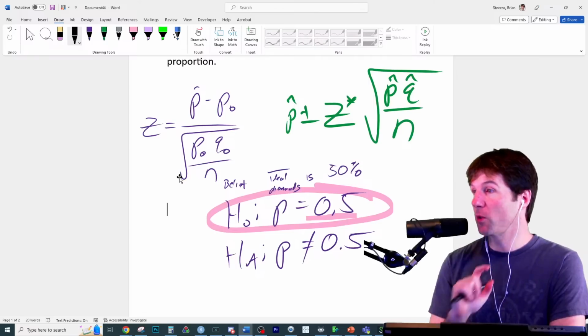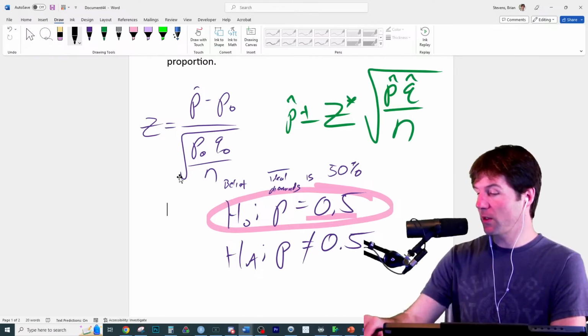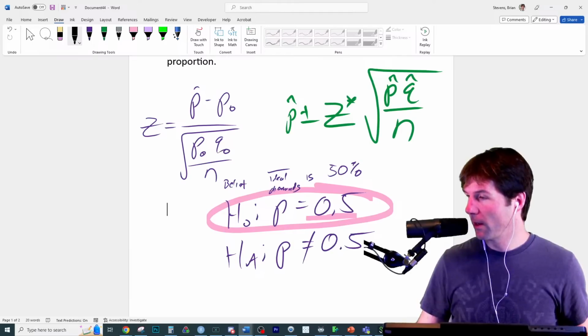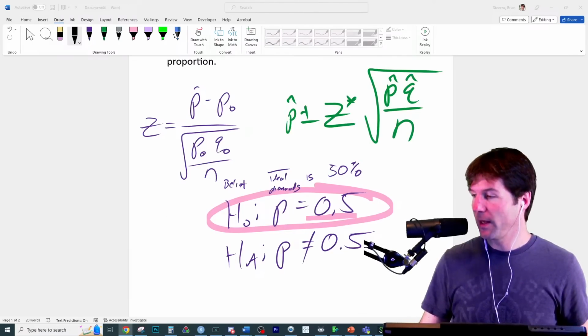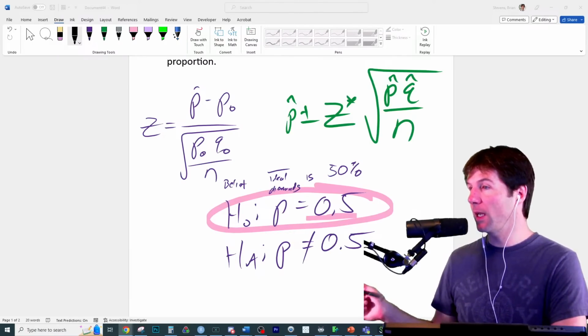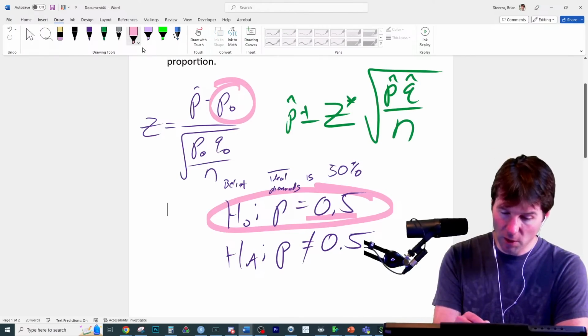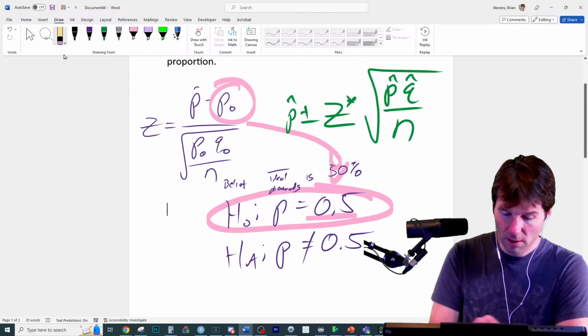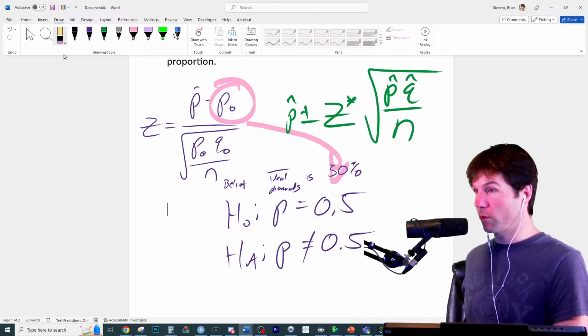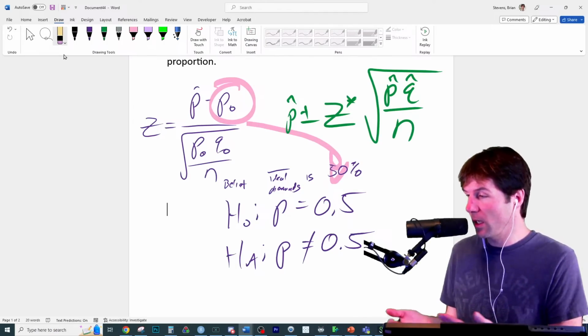Not quite P, because we don't know what the truth is, right? Very close, Jesse. It's not P though. That 0.5 is not P, it's P naught, because that is the hypothesized or tested probability right there. That value right there is P naught. So because we don't know what the truth is, right? If we knew what the truth is, we wouldn't be doing tests about the truth.